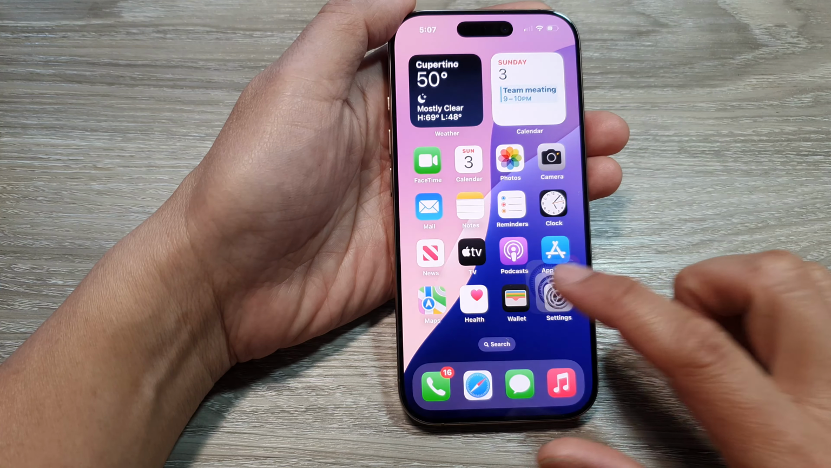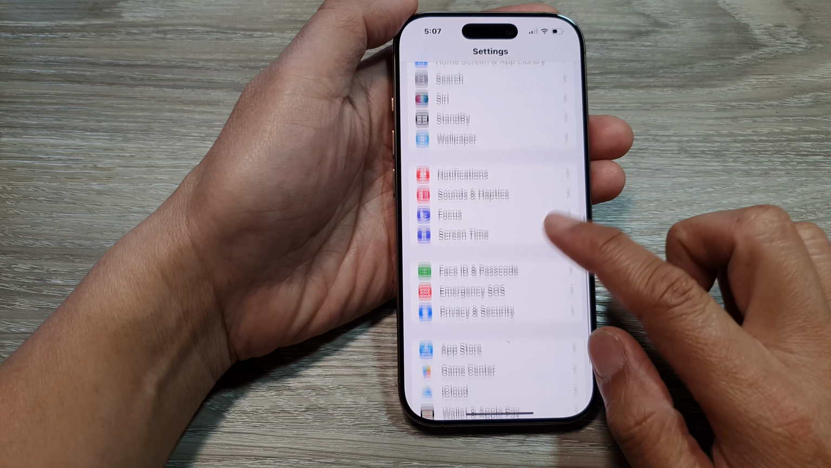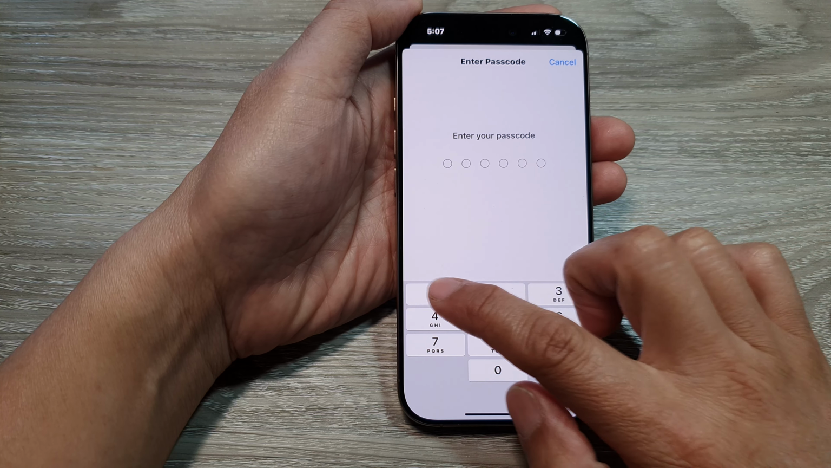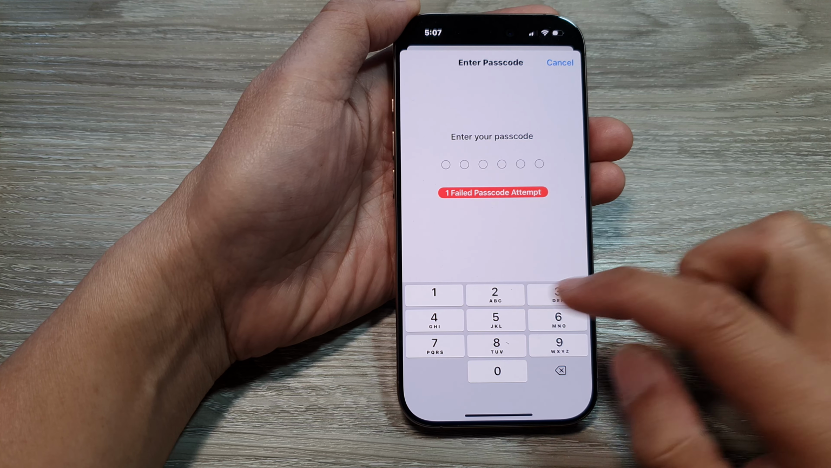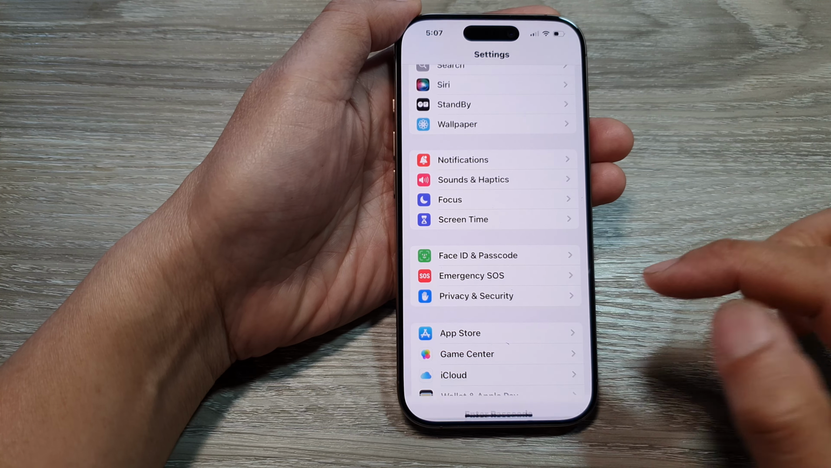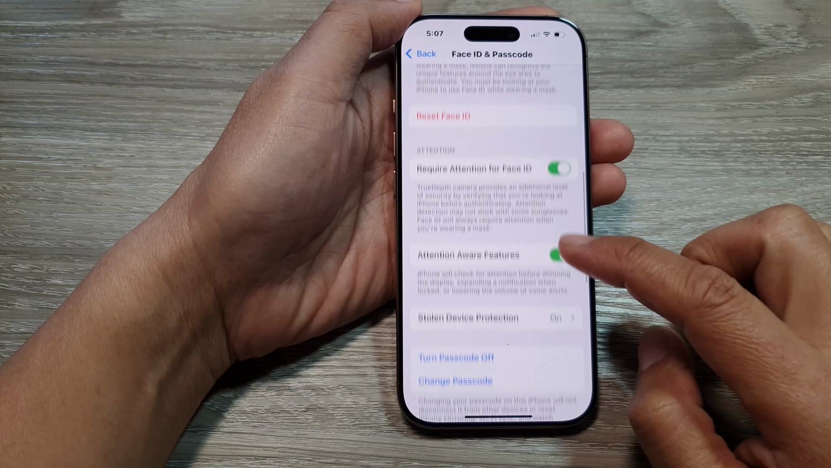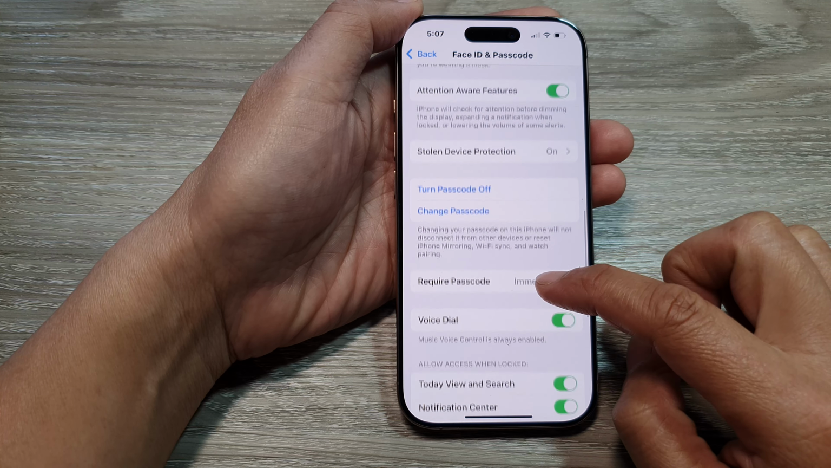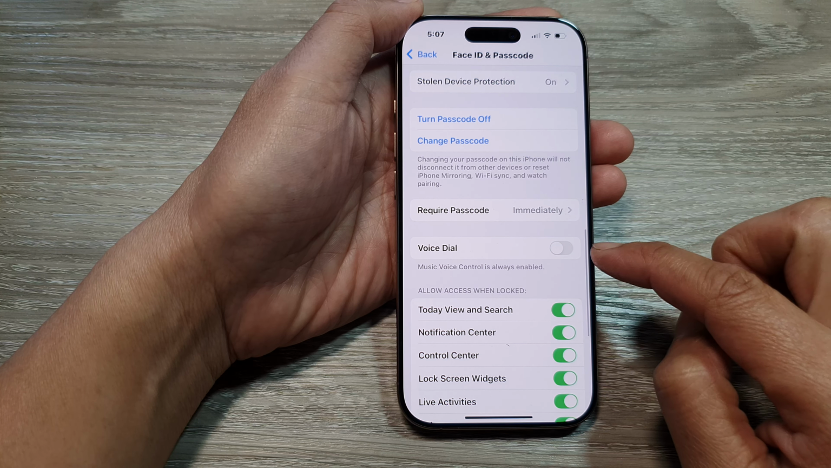so I'll go into settings and then we scroll down and tap on Face ID and passcode. Enter the passcode. Next, I will scroll down and tap on voice dial. I will switch it off.